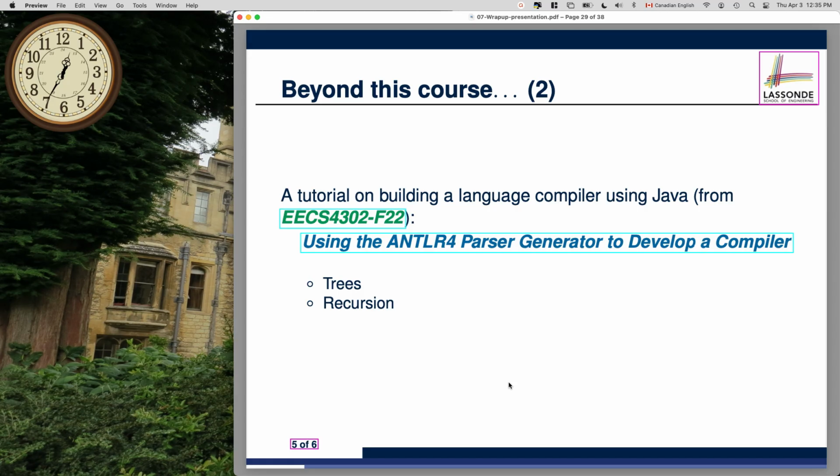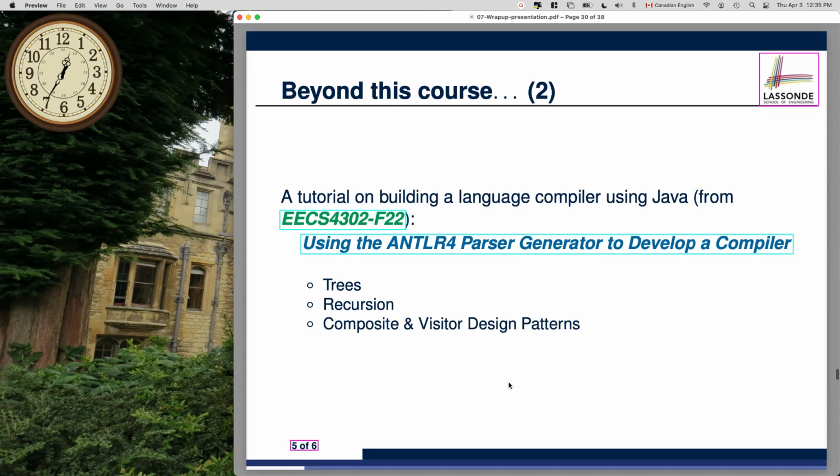Okay, and for that one, definitely compiler is all about trees. You cannot get away from that. Trees, recursion, and you're going to maybe take 3311 software design, but you also learn quite a lot about so-called composite design pattern and visitor design pattern. So these will combine nicely the trees and also OO, right? So these are all nice stuff to really synthesize what you have learned.